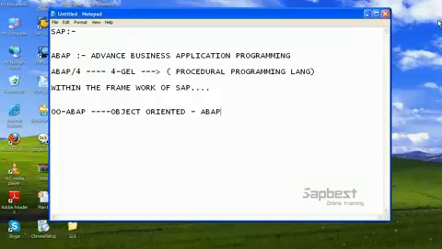So when we deal with object-oriented ABAP, the idea remains the same. Your ABAP is very much in place. It's the same ABAP that you are going to use. The only thing is the style of writing changes. Instead of using procedural style of writing, you will use object-oriented style of writing. You will use classes and methods and that style of writing. So that is where you have your object-oriented ABAP.